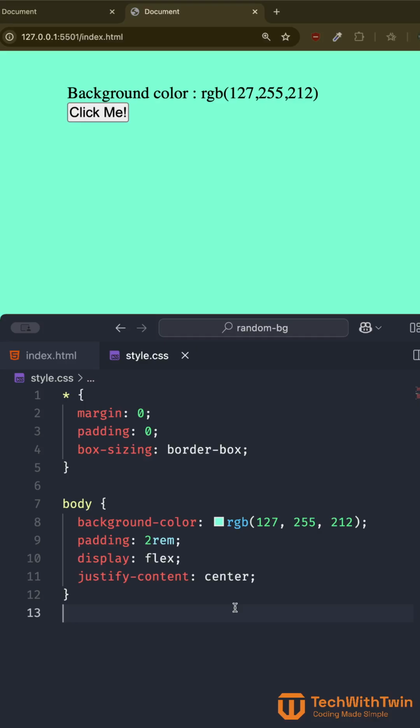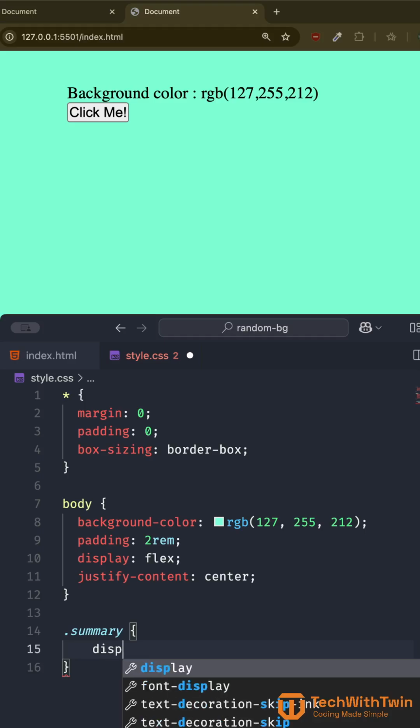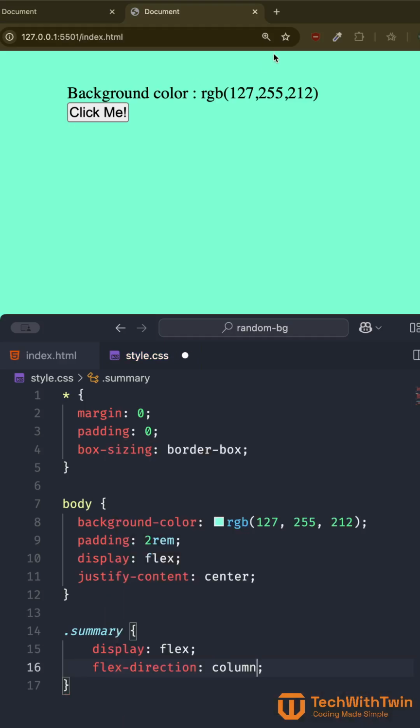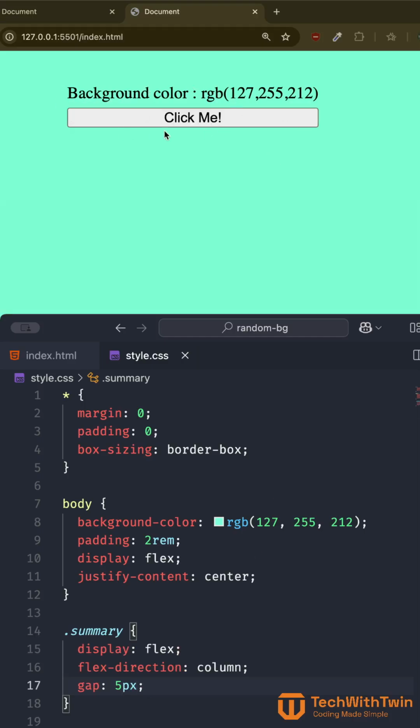So the next thing is that we now target the summary div. Then we want to display it flex in a flex direction of column, so that we can be able to align these items as we wish. And then let's add a gap of 5 pixels. So you can see it is there. It looks a bit nice.